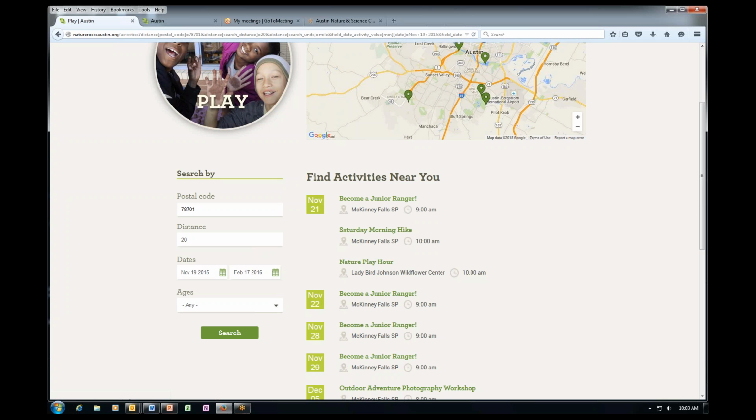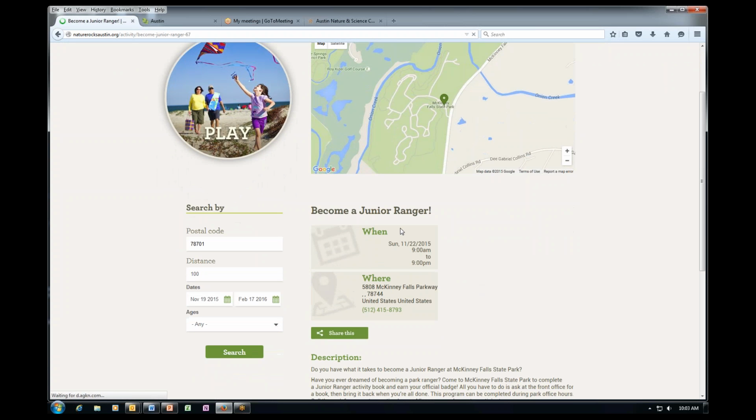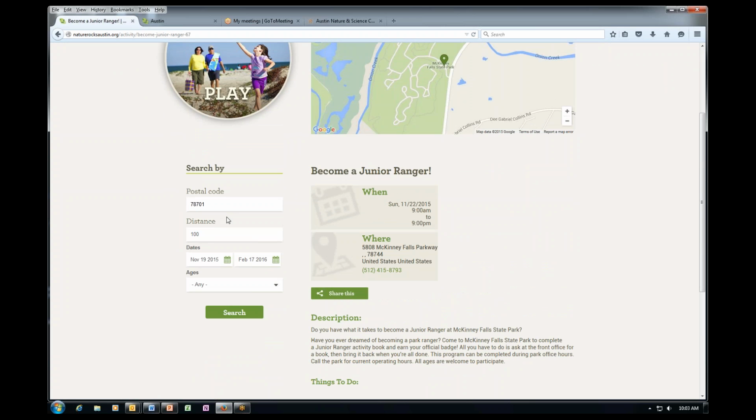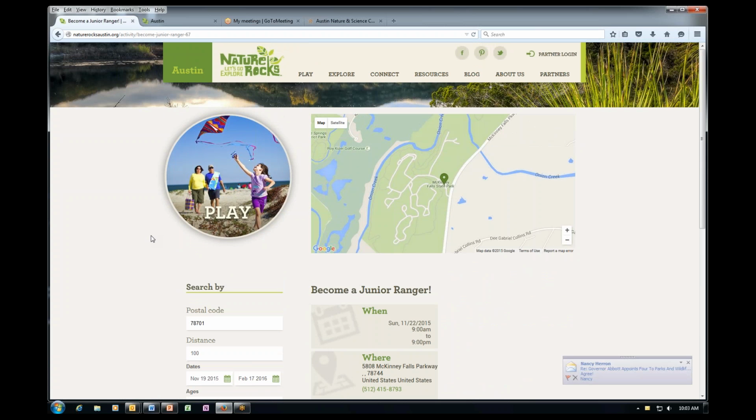And then let's say they want to click on one of these, looks like something they want to do. Then it goes to the page that gives them even more information about it. So there's the when, the where, the description, what ages, and then a link away to their website. Families can also search it by date or by age. So all of these components are important to make sure that you are filling them in correctly on the back end so that families can search for the things that they are really interested in doing.